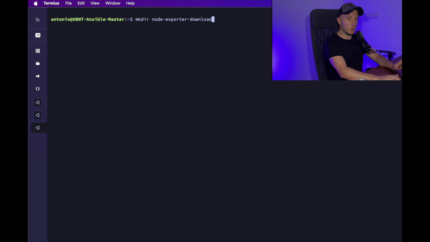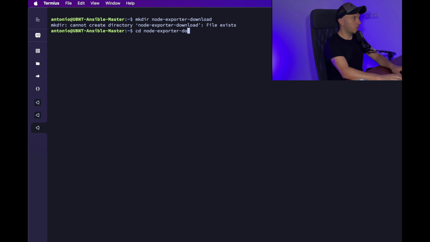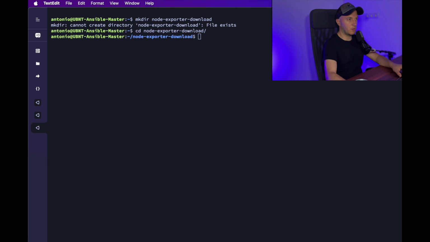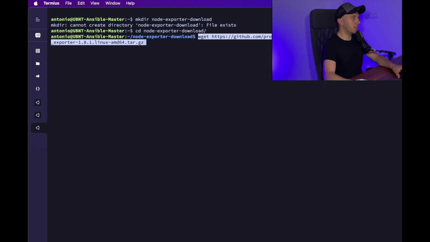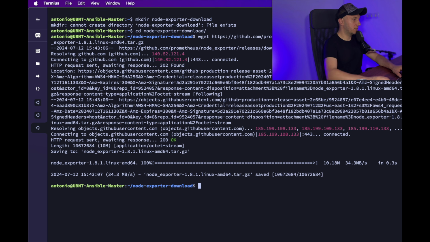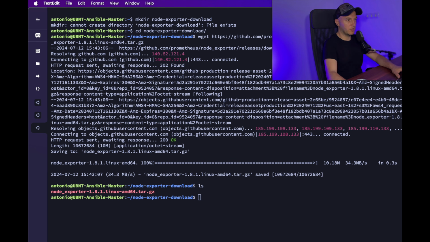First thing we want to do is create a folder. I've created the folder already, so I just need to go into that folder before I start downloading the tar. The file is actually in a Git repository, in Prometheus, and I will put a link in the description below. Let's download that file. Brilliant. We need to untar it.